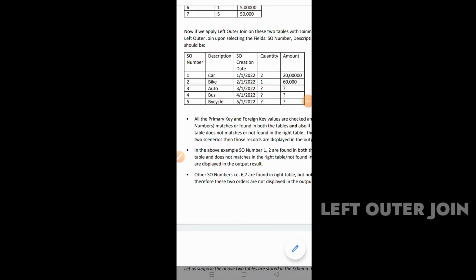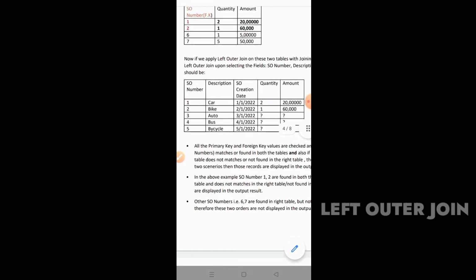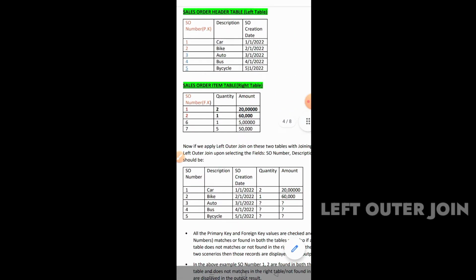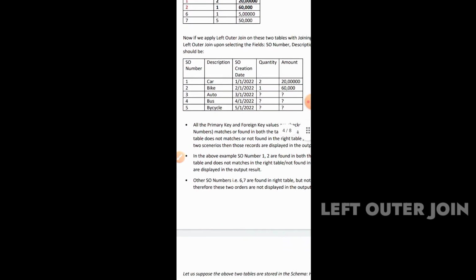So the output of the left outer join upon selecting the 5 fields, sales order number, description, sales order creation date, quantity and amount, is this, which you are seeing on the screen. We are getting the 5 entries in the output when we join the above two tables, the sales order header table and the sales order item table, on the field sales order number with the left outer join. Let's understand how we are getting these 5 entries.